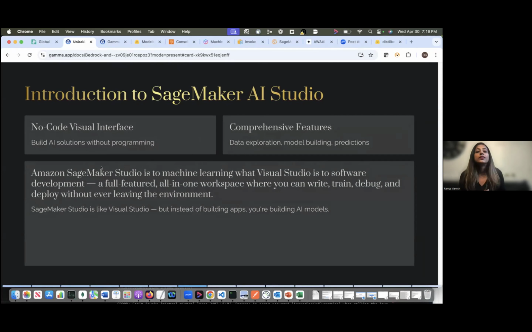Okay, so I'll continue. So SageMaker AI Studio. This one is the end-to-end platform that you use for training a model using your datasets, and for deploying a model, for inferencing a model. So this is basically one platform where you can do everything. The entire life cycle of a model can be achieved with just the SageMaker AI Studio. It can be used for data exploration, model building, and predictions.